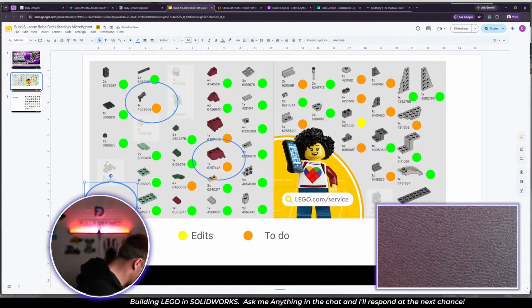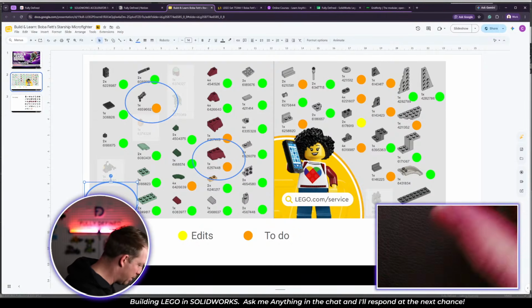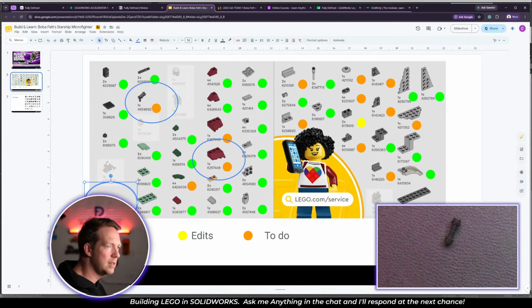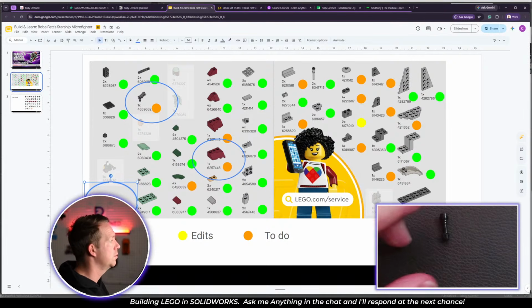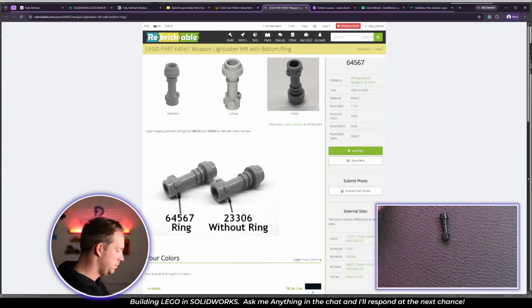All right, let's move on to this one. This one is one of the first real tricky parts tonight, or interesting parts. It's very small. It's a bit hard to see, but we'll jump over and have a look. There are 3 of them in the assembly. It is a weapon, a lightsaber hilt. It's probably in a few of the Star Wars models, and there are a few variations. We're doing this one with a ring.